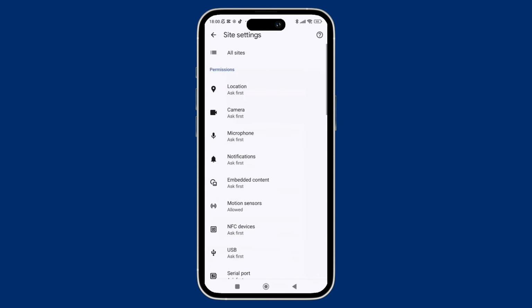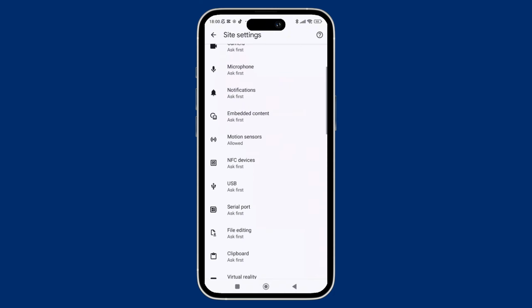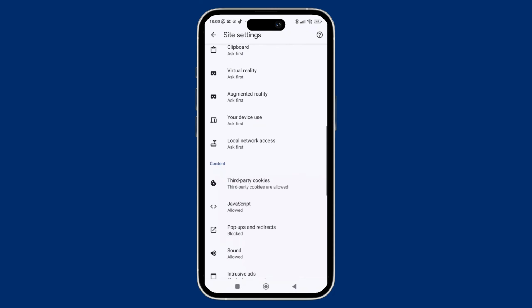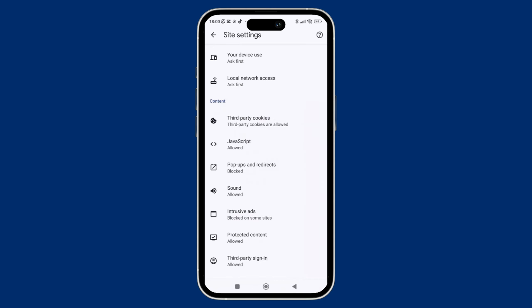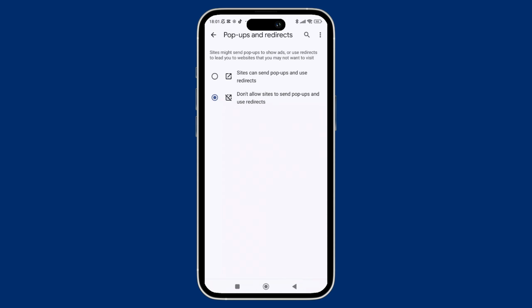site settings. In this section, scroll down, and there tap on the option that says pop-ups and redirects. In this section, make sure it's turned off. Once you have turned off this option, this will block websites from showing pop-ups or redirecting you to unwanted pages.